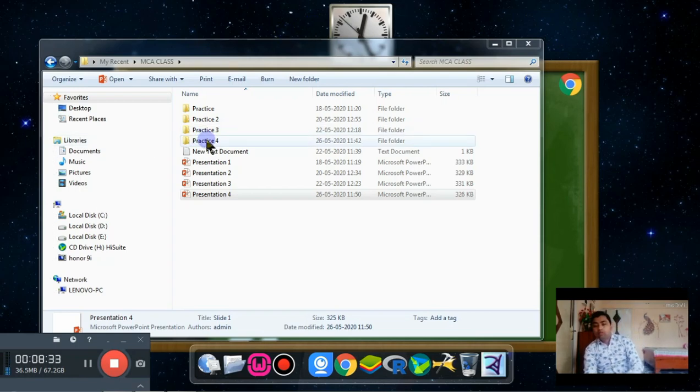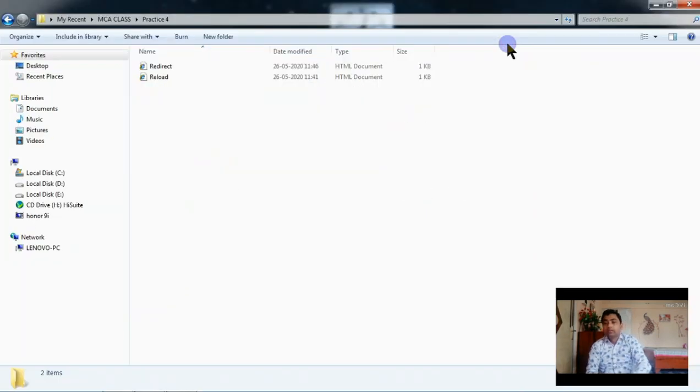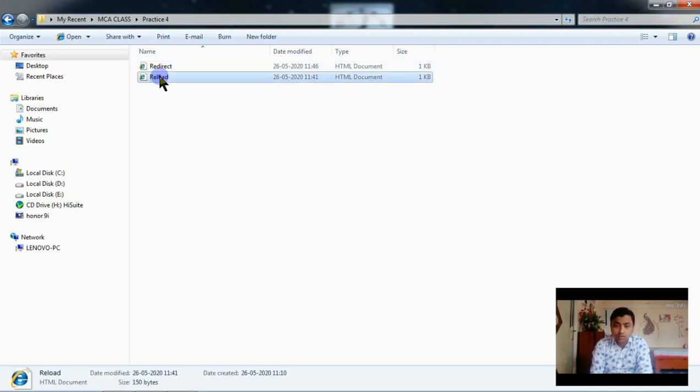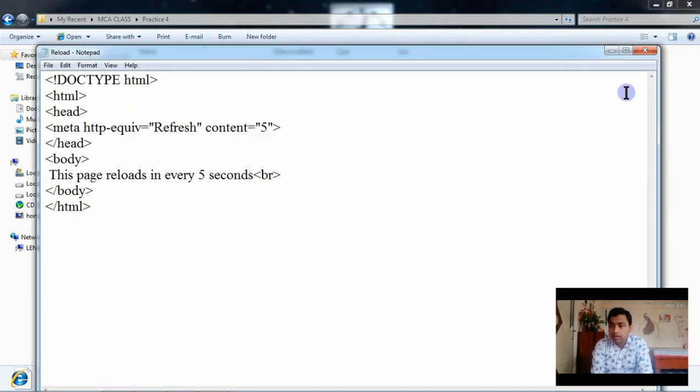So here I have taken one folder. This is practice 4. You can see we take one folder. Inside the folder you do the practicals. So practice 4 is the folder where I am using client pull for reloading and redirecting using the meta tag. So here you see reload. I have already created this, very easy.